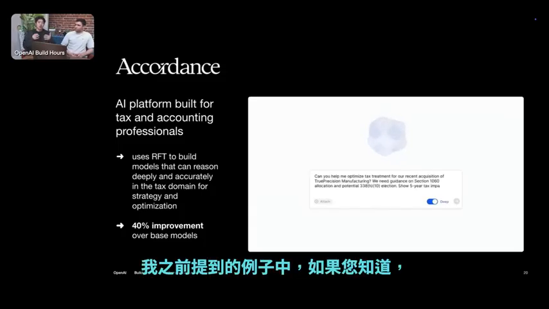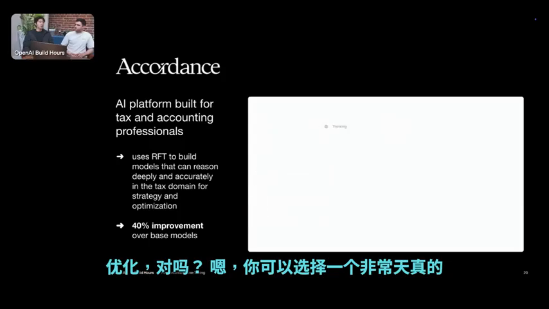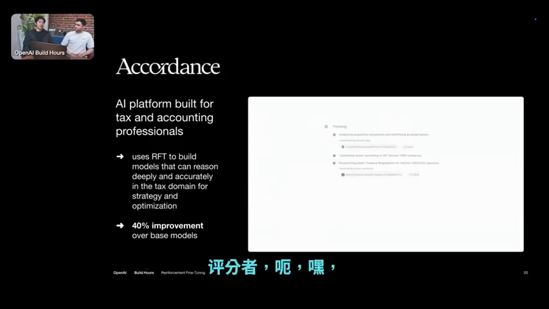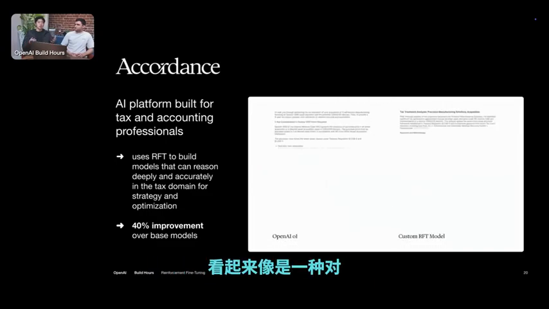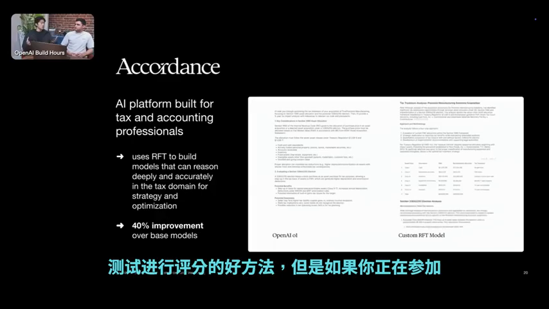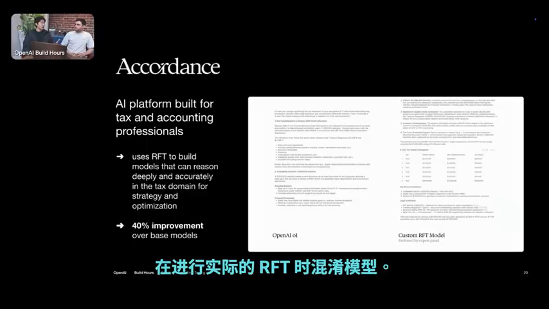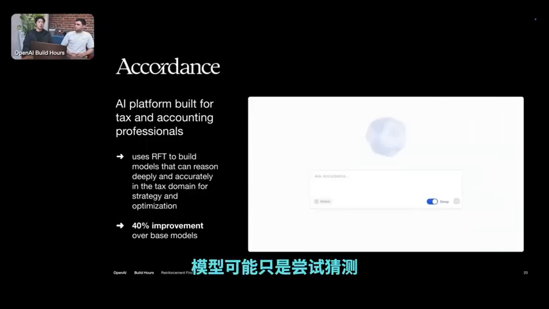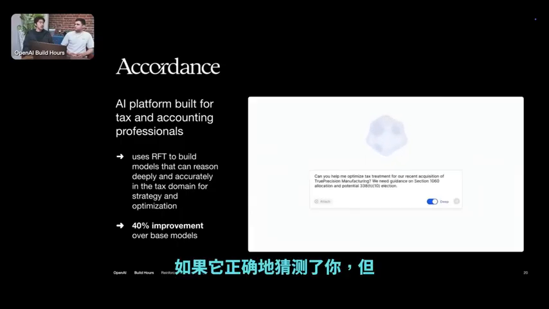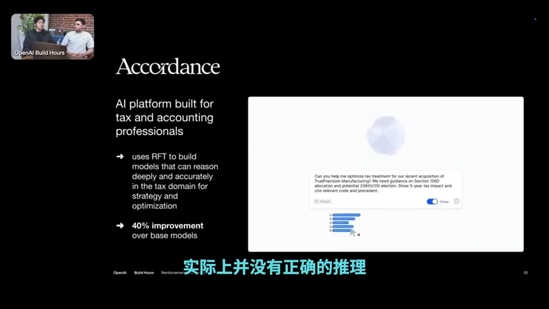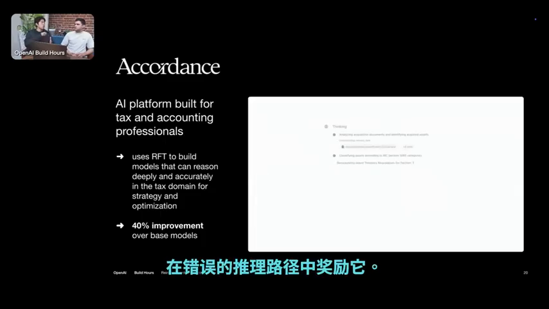So in the example that I mentioned before, let's say you're trying to do tax optimization, right? A very naive grader you could pick would be, hey, is my answer right or is my answer wrong, right? And while that might seem like a good way to grade a test, if you were taking a test, it actually might confuse the model when it's doing the actual RFT. The model might just try to guess an answer, and maybe it'll guess correctly. And if it guesses correctly without actually having the right reasoning steps to get there, then you're essentially confusing it and rewarding the wrong reasoning pathways.